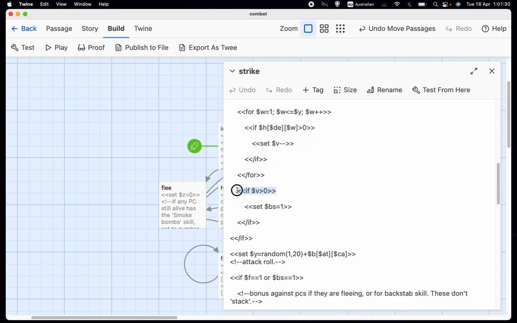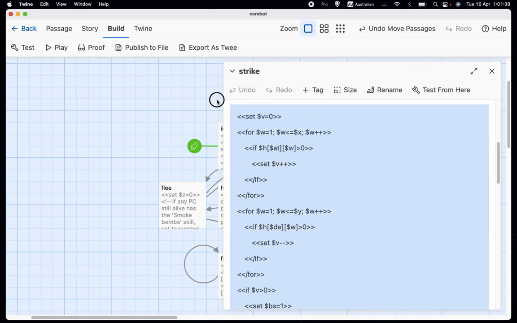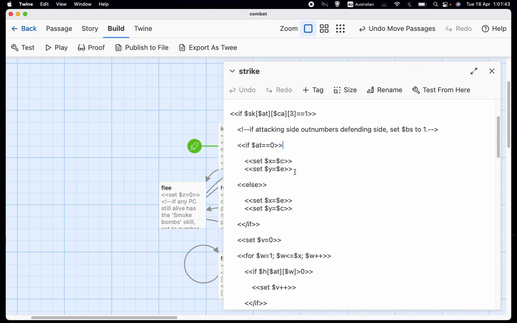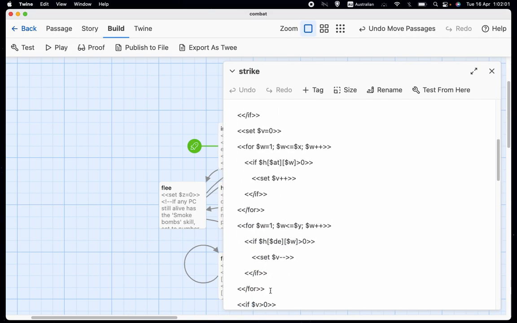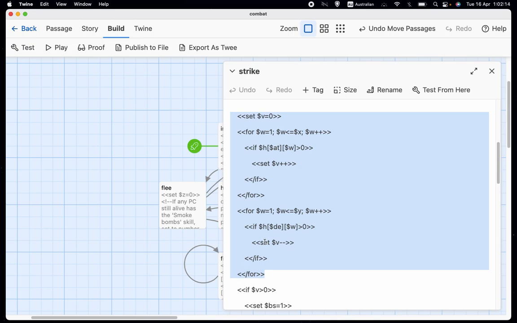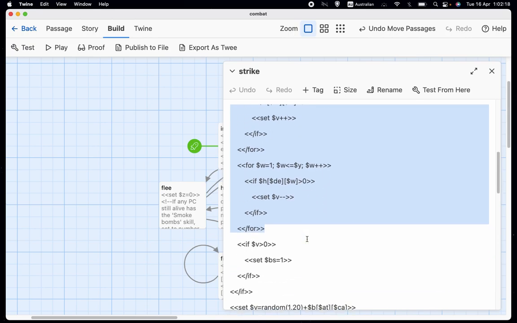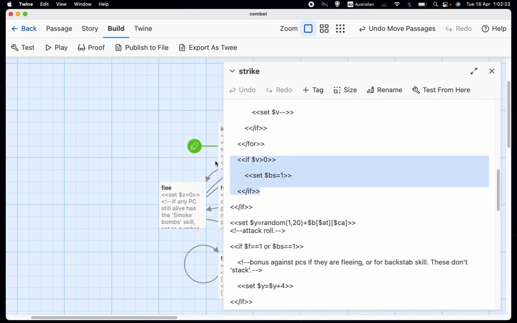So if V is greater than 0, then we set $BS to be equal to 1. In other words, what this code does is find out the number of attackers who entered the combat and the number of defenders who entered the combat, but we can't just use those figures because some of them might have died during the combat. So set a variable to zero, then go through each attacker, adding one to that variable for each one who turns out to be alive, and then go through all the defenders and take one away from the variable for each one who turns out to be alive. And then at the end, if you've got a positive number, that means that the attackers outnumber the defenders, and therefore we can set BS to 1, and in other words, this particular character can backstab.